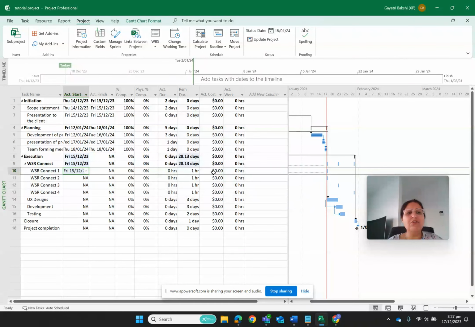And then let's say in execution, WSR Connect 1, this one I started on 15th of December, but I have not finished it yet. But I can see the percentage I have completed this task for. So I say I have completed 15% of this, but I have not given an actual finish date. So this means that this is not 100% completed yet. So now I have updated my project plan for the activities that I have taken up before the scheduled time.